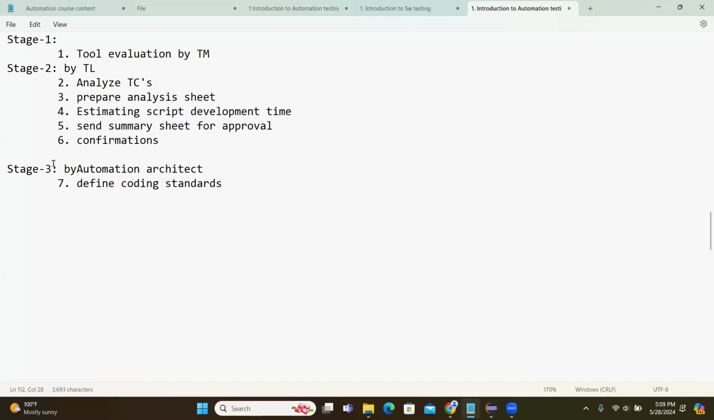After defining the coding standards, what type of framework we have to follow, that also is going to be decided. Evaluate the suitable framework. Depends on the tool which you are using and what type of scenarios you are doing automation testing. Based on that, he is going to define or evaluate the suitable framework. The automation architect is going to do this activity.